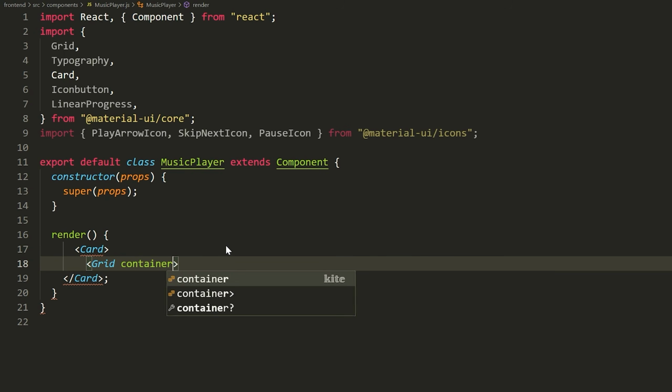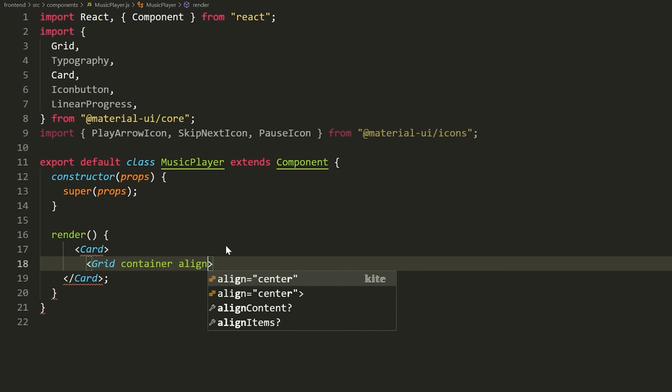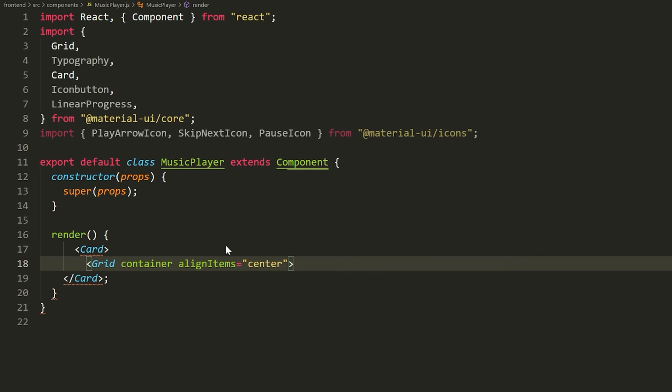We've used this many times, so I'll go through it quickly, but grid container, we're going to say align items, and this is going to be equal to center. This should align all the items vertically in the grid. Then we're going to close the grid.